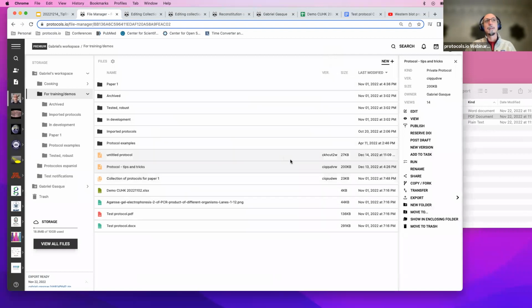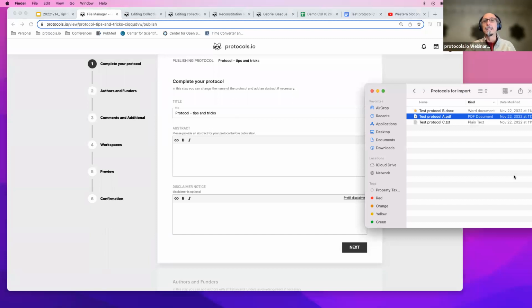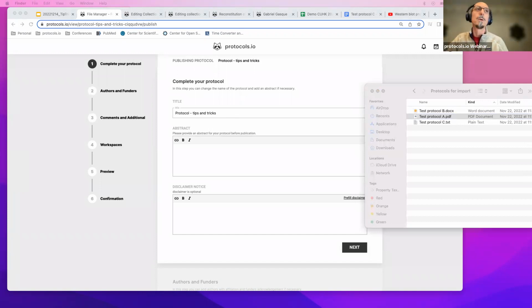And again, it's very easy to publish any protocol that you have created. You just have to follow the publishing workshop, which shouldn't take you more than 5 minutes. And I think that with that, I will close my presentation so we can have some minutes left for Q&A. And feel free to type your questions either in the chat or in the Q&A window.